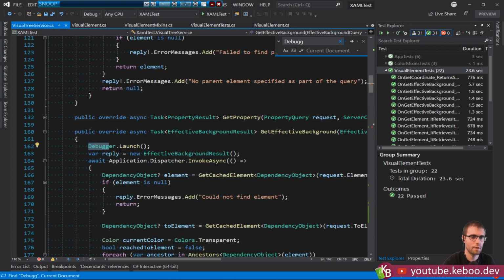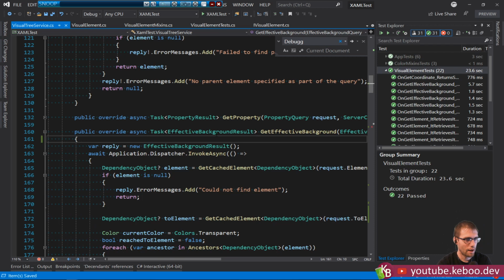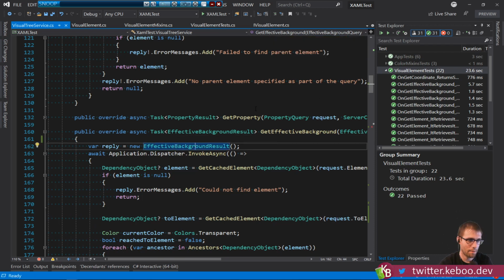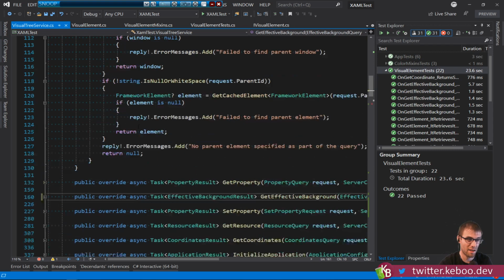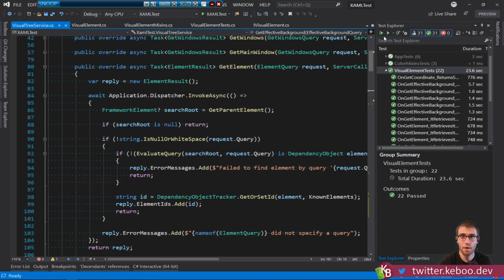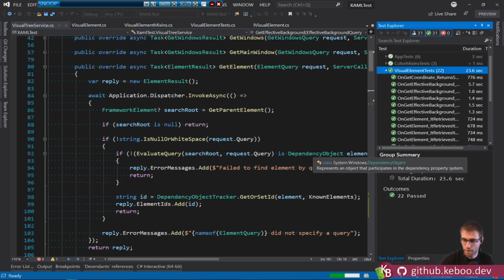Debugger launch. That'll be a fun thing for another day, a GitHub action that looks for things like debugger launch and doesn't let the thing merge if it's there. Okay. Test passes. Bug fixed.